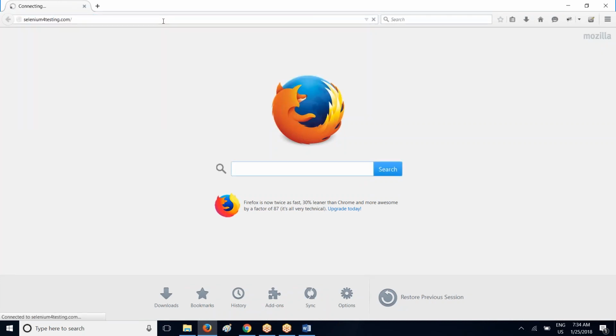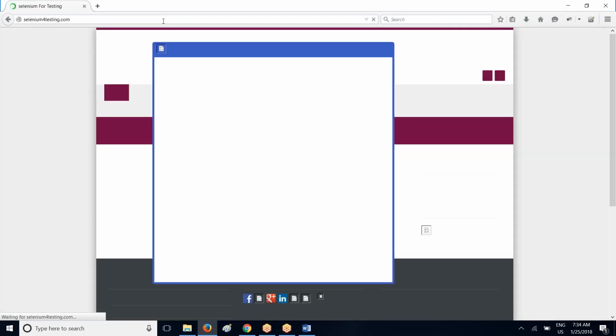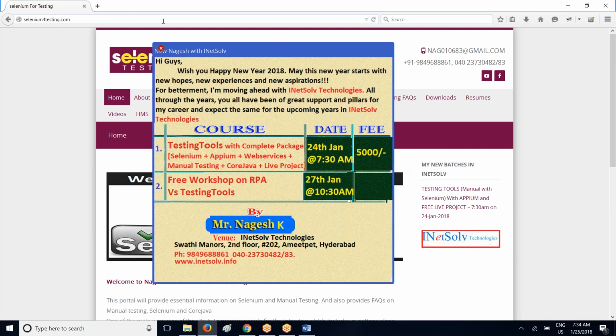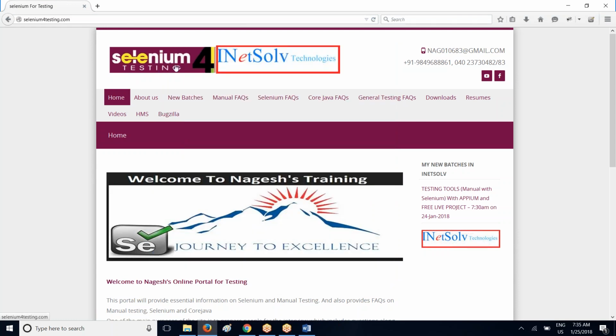seleniumfortesting.com. So this is how the application looks like. Okay, so here in this application, what you have to do, you have to close this window. Then you have to click on manual FAQs, Selenium FAQs, and core Java FAQs. So this is our program. So how you have to write the program?